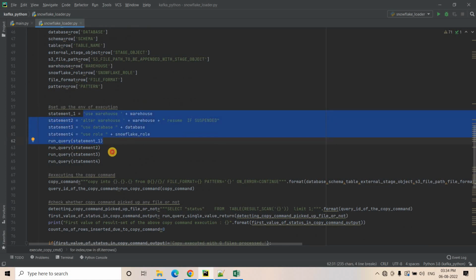Okay, then here I am creating the copy command dynamically: copy into, and then here you can see I have given 3 placeholders. With the string formatting I did, in the first curly bracket the database name is coming, in the second curly bracket the schema name is coming, in the third curly bracket the table name is coming. That means copy into database name dot schema name dot table name. That's what I am mentioning here.